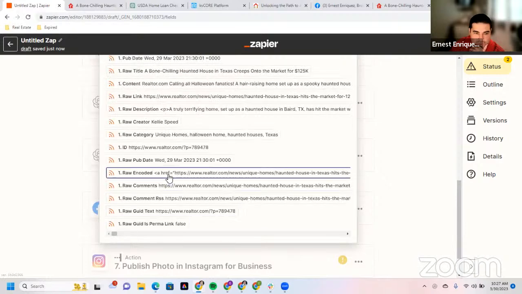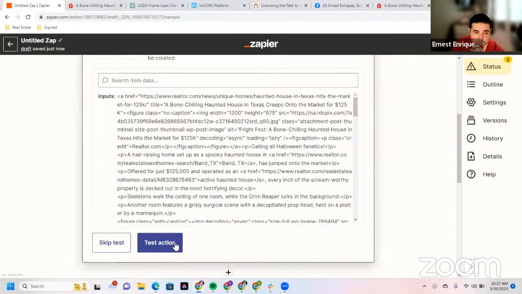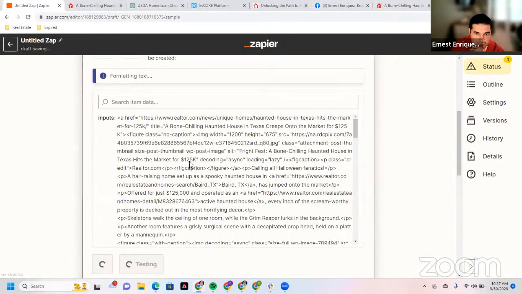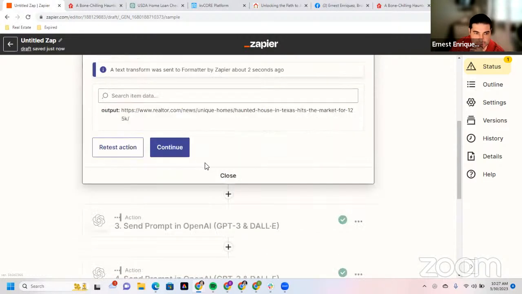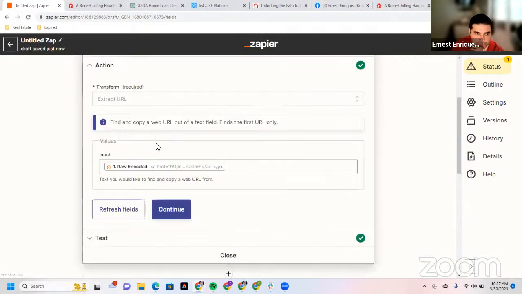Where it looks like that image source is. So we'll go ahead and take that. So we'll go ahead and copy that or continue. And let's test this action. And it should give me, that's not the one I wanted though.